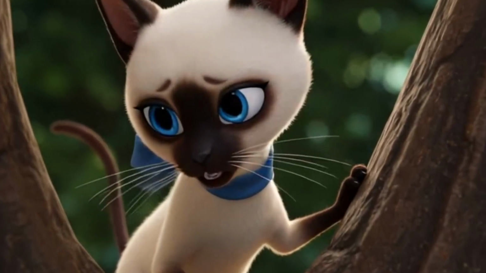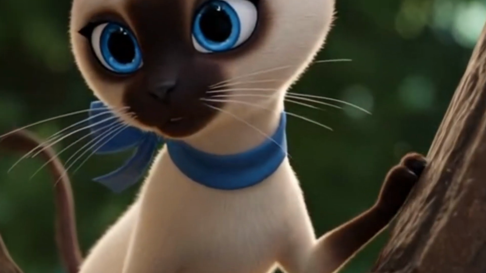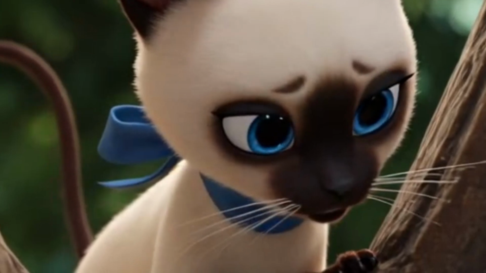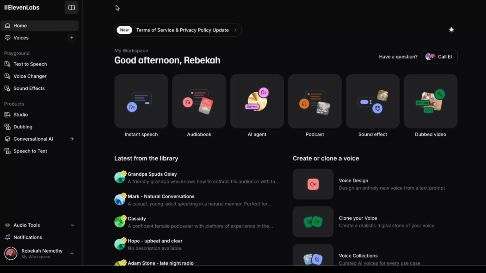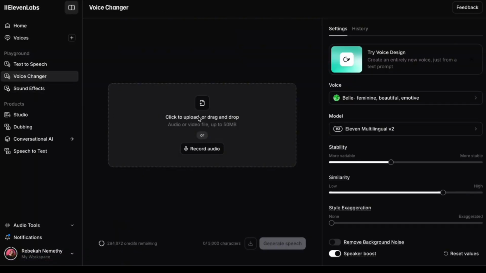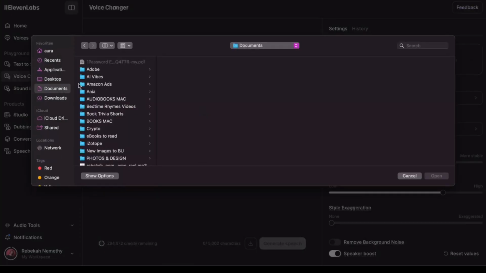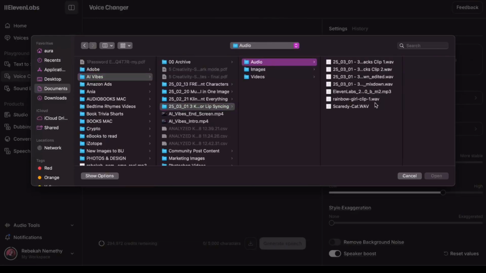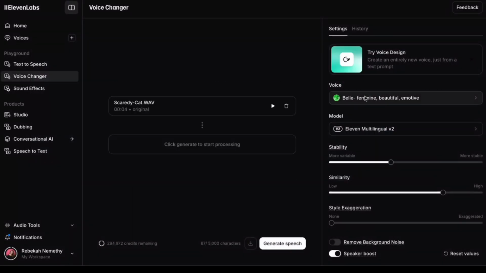Then, once I've recorded something that lines up with her lips, not gonna lie, it did take me like 4 or 5 tries, I'll head into 11 Labs to use their voice changer feature. This amazing tool matches my exact speed and intonation and just replaces it with a voice of my choice. So I'll go with this one.